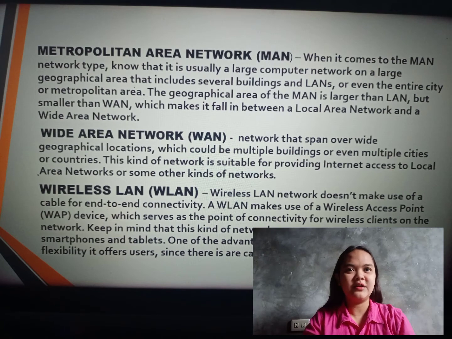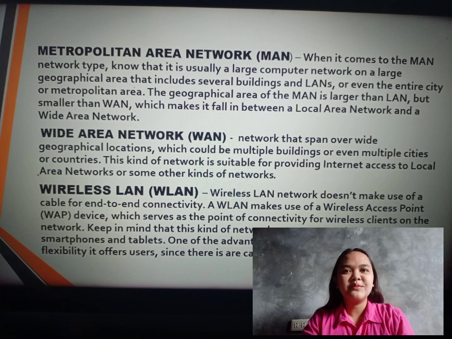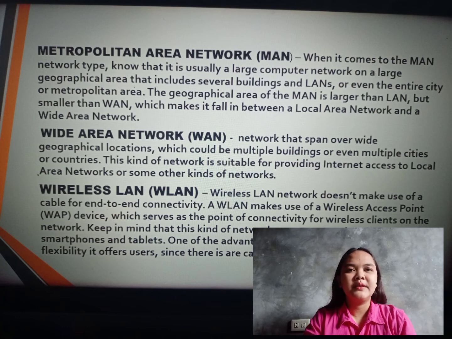Metropolitan Area Network or MAN. When it comes to the MAN network type, know that it is usually a large computer network over a large geographical area that includes several buildings or even the entire city or metropolitan area. The geographical area of the MAN is larger than a LAN but smaller than a WAN, which makes it fall in between a local area network and a wide area network.